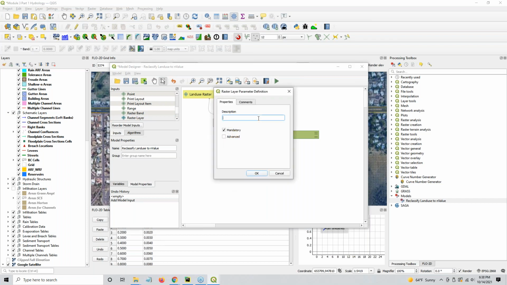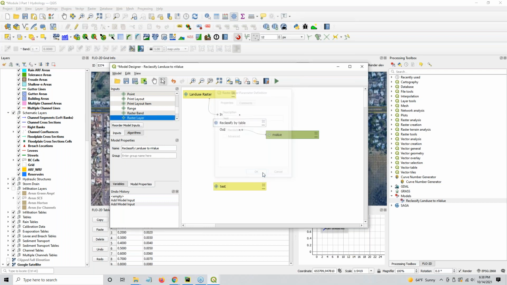Let's just name it. Oh, it's because I gave it the exact same name. That's why. Okay, it's because I gave it the exact same name. Or if you do something wrong or you want to try that again, just delete it.